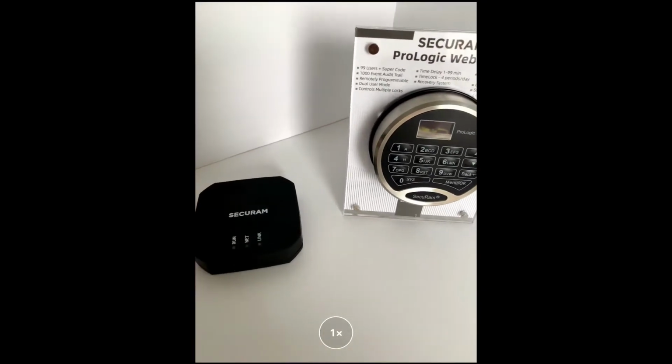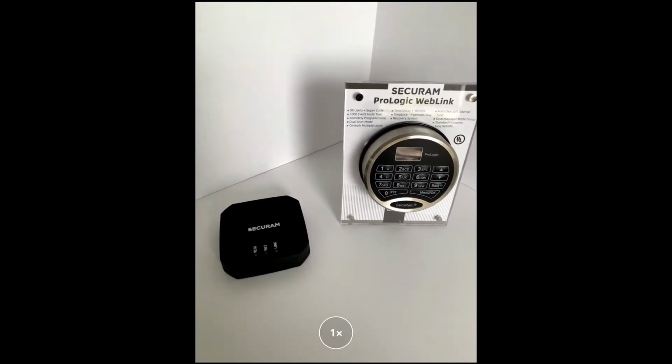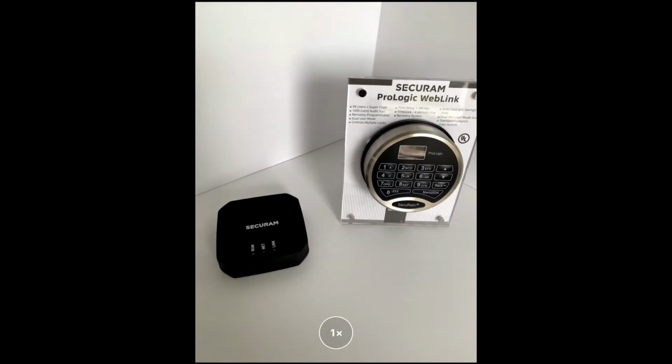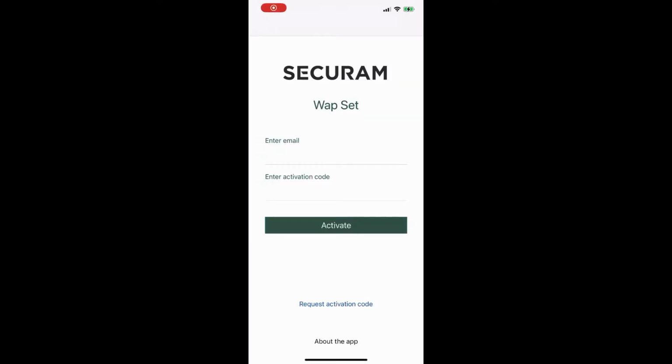So we're going to go ahead and set this up to connect to our WebLink software on our server. Here's how you do that. First of all, you download an app called WAPSet onto your iPhone or Android. You'll see it here. In order to use the app, you need to first activate. You can click on About App to read about the app.